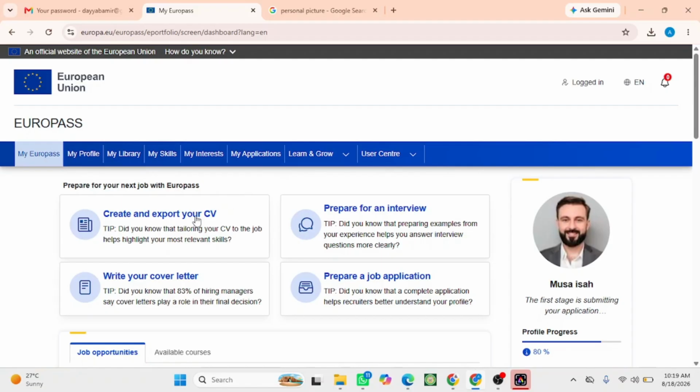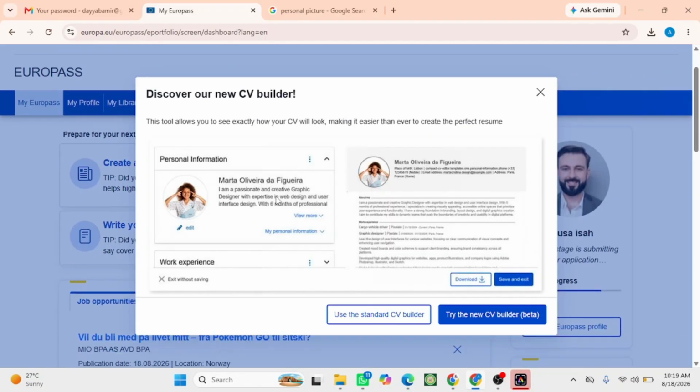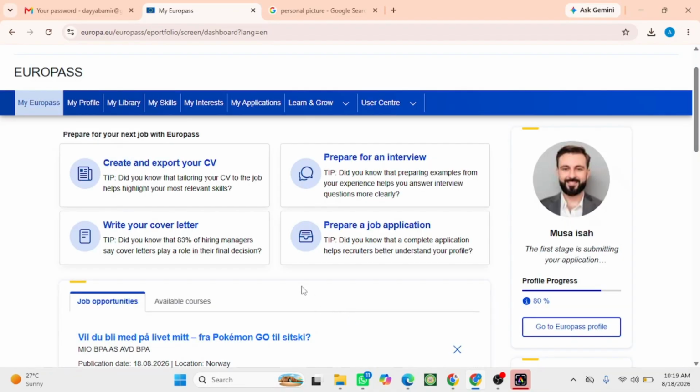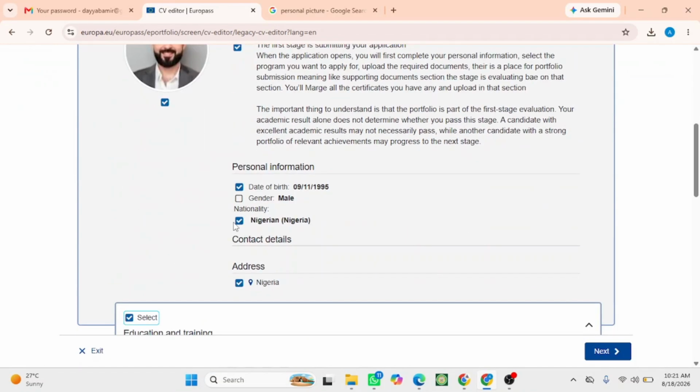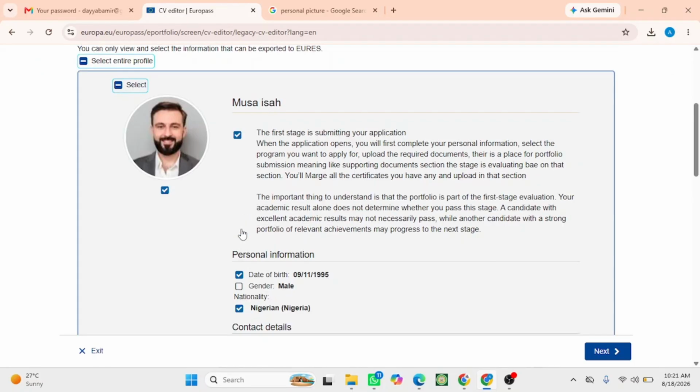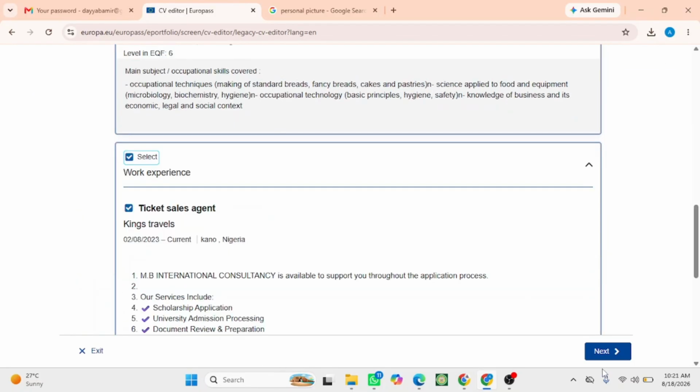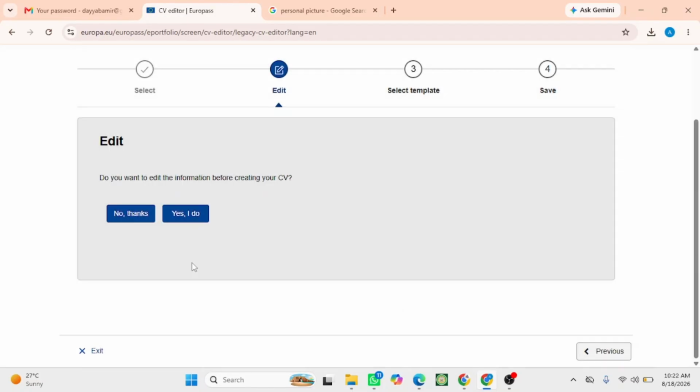Europass. You can then click on create and export your CV. And you can see different templates. You can choose the one you want. Use a standard template. Let me go with this. Start from my profile. So you can see your CV. You can choose the template if you wish. So I will go with next.